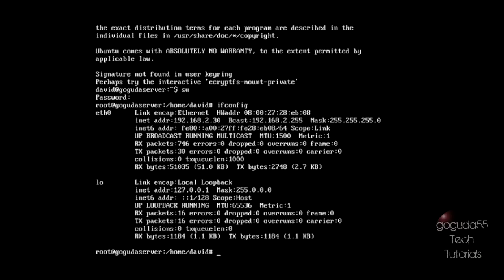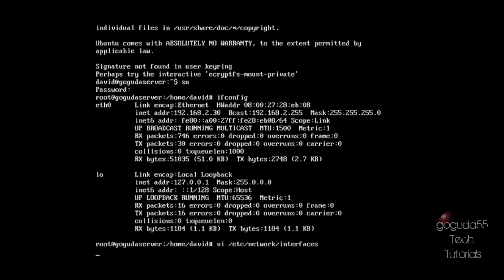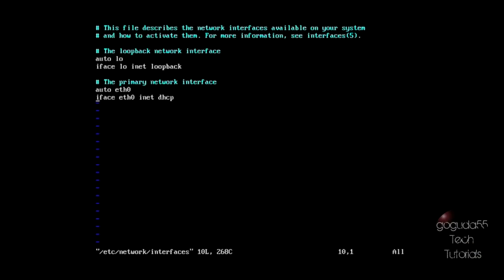So now we're actually going to go ahead and set up the actual static IP address. So what you need to do is type in vi /etc/network/interfaces and hit enter. You will be brought to here. You need to scroll down under auto eth0. You'll see iface eth0 inet dhcp. Go all the way to the end of that and then hit insert on your keyboard. Change the dhcp to static.